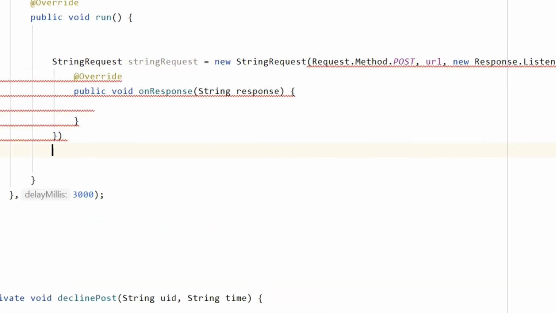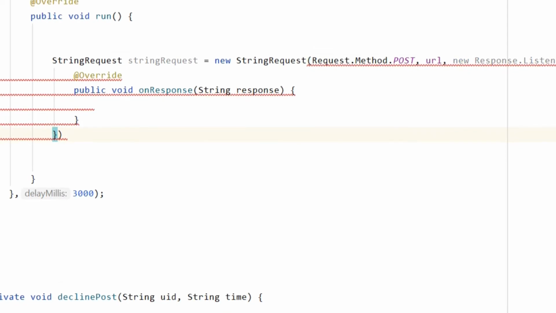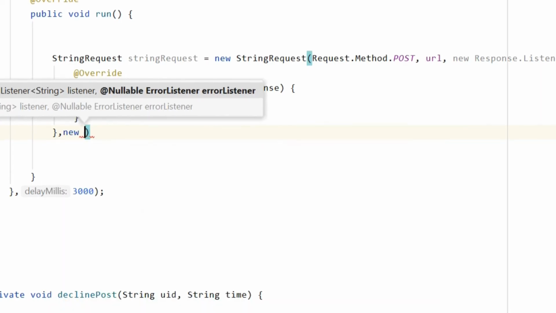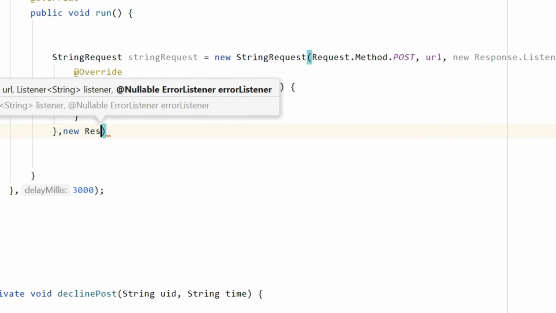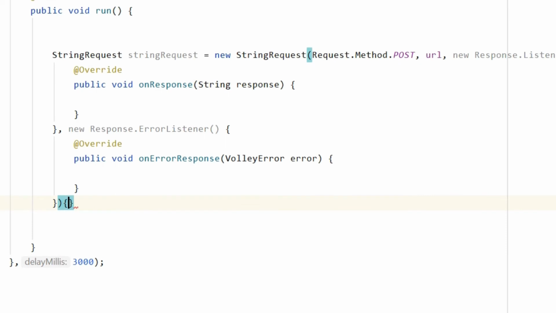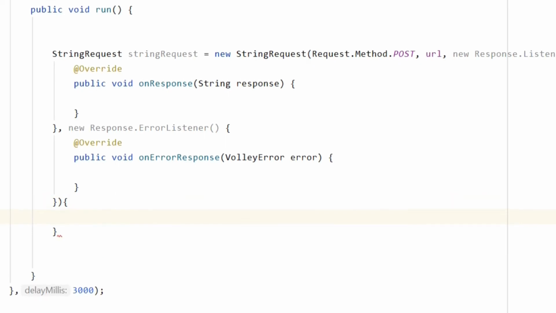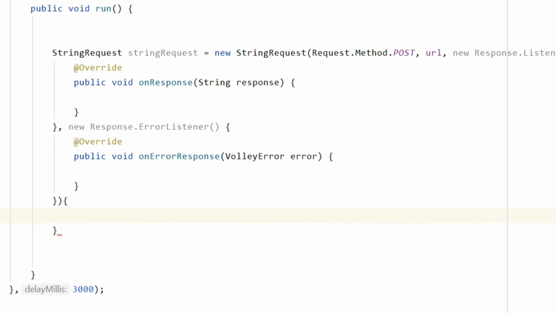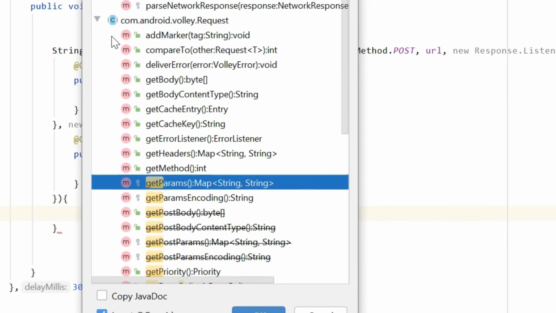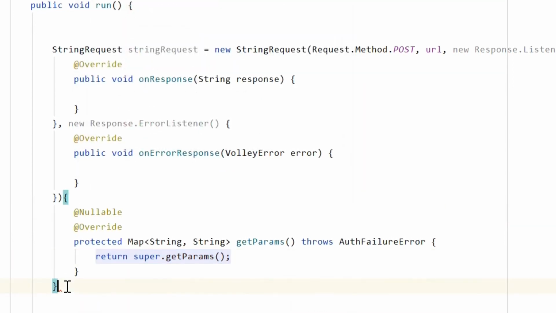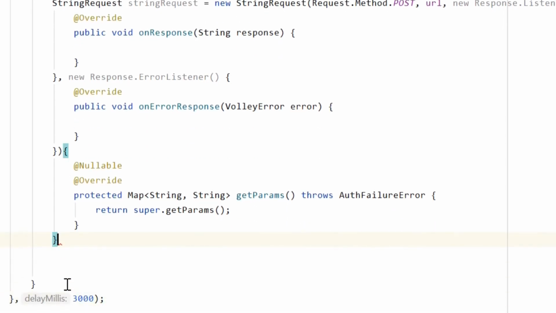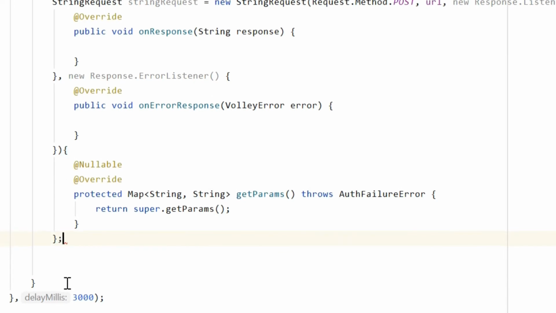So now we have this Response.Listener. So just after that Response.Listener, here semicolon, and then here you have to write the new Response.ErrorListener, okay, and then after that ErrorListener you have to write starting and ending brackets, and here you have to press Control plus O, and search for the method getParams. So here we have the method, okay. So now after that just bracket number 1, bracket number 2, and then semicolon, okay.